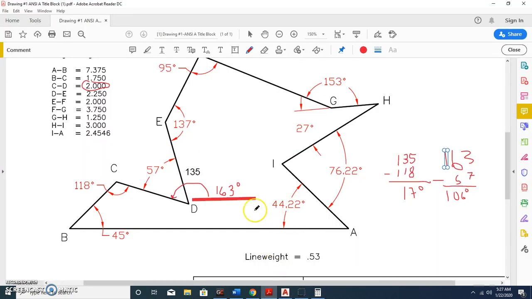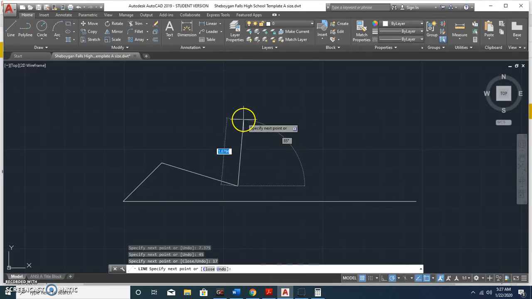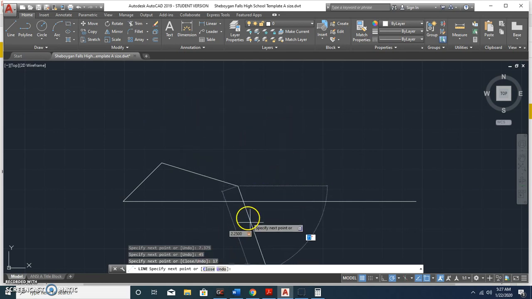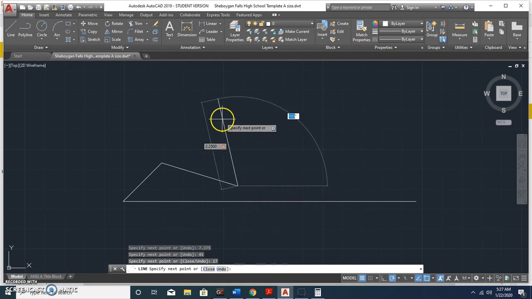First, let's find out the length of the line from D to E. D to E is 2.25. So again, we're going to put in the length of the line first, and then we tab. Again, I'm hanging out in that region. If you did 106, it would be down here, but I need to leave the line in that region. So now I'm going to put 106 in there, enter.